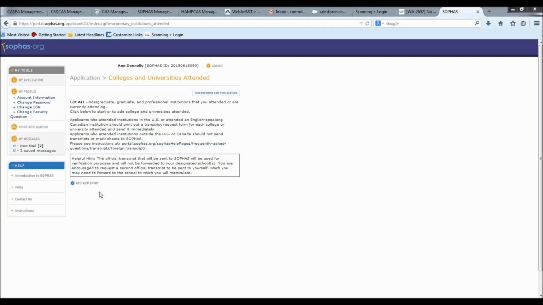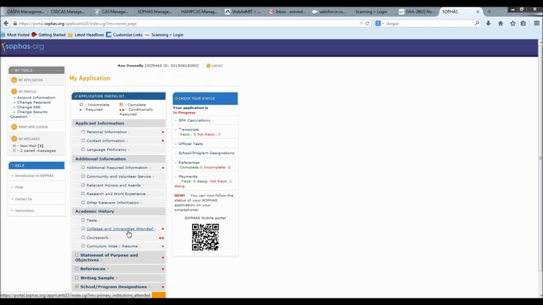And then once we receive your official transcripts, we will be able to post your transcript to your application, but we won't be able to do that until this section of the application is complete. So we do request that you fill out this section of the application first.